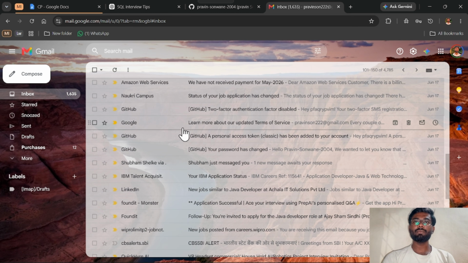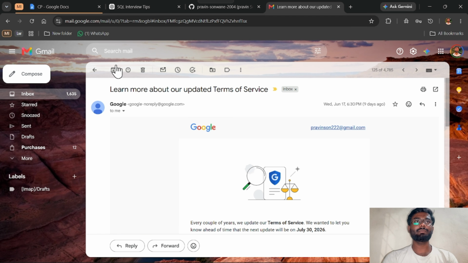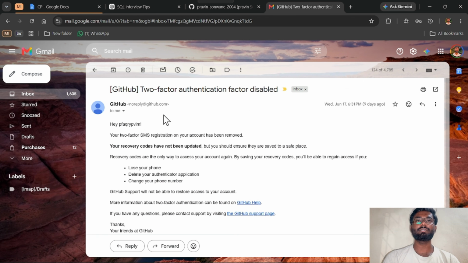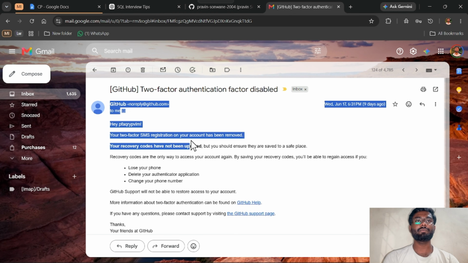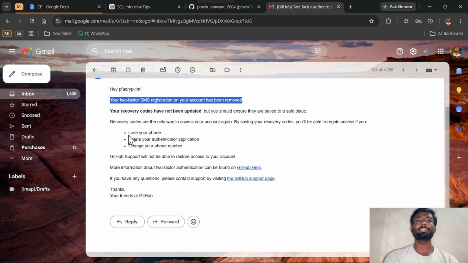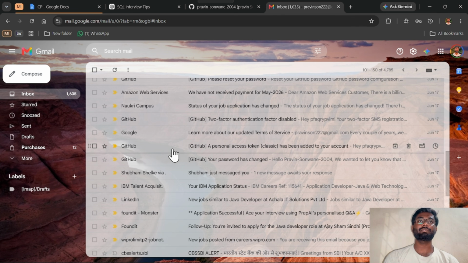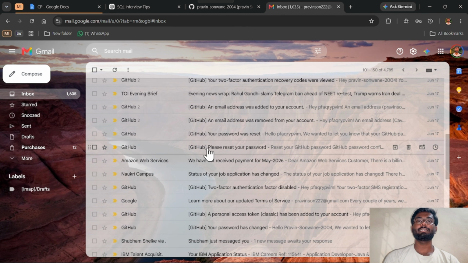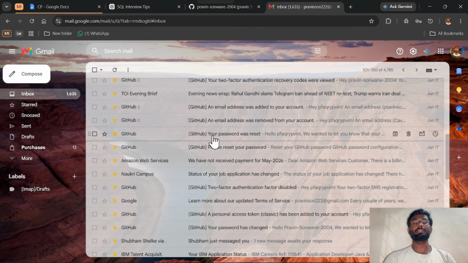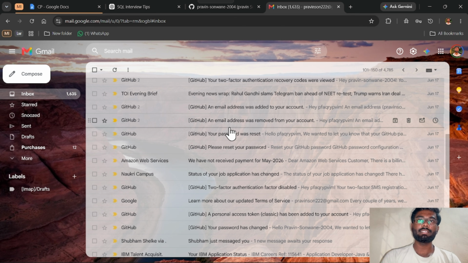I understood that lots of emails were popping up. Here you can see that my two-factor authentication, the SMS registration, had been removed. He removed lots of things from my account. Eventually I reset my password, and lots more emails kept coming, so I changed the password again.